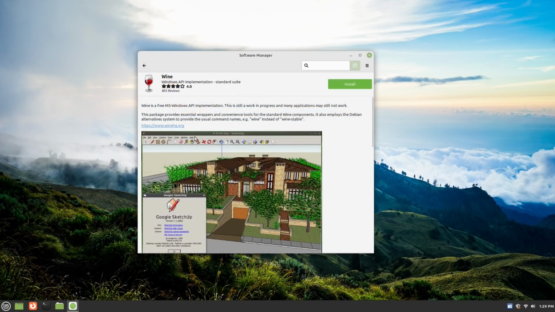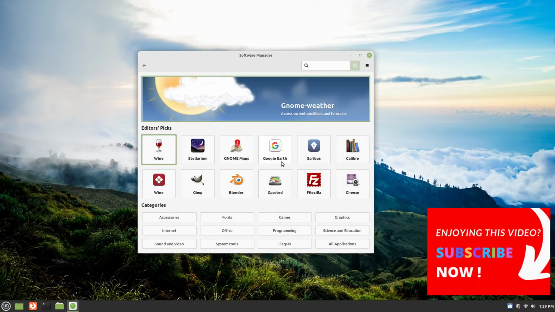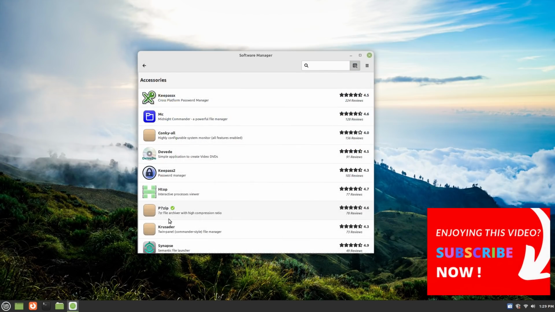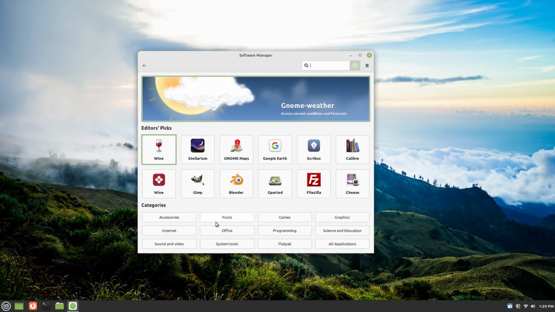The software manager is very organized and simple to use. Linux Mint is one of the top distros used by people who are new to Linux, and this software manager is one of the beloved things about Mint. With Mint, you get best-in-class software availability.